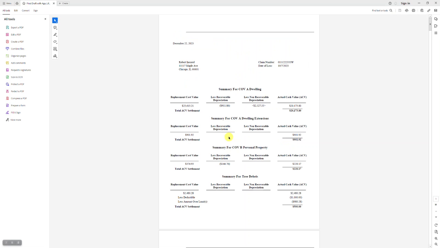This is what the insured will see. Under our coverage A dwelling, among other damages, this would also include the dollar amount for removing any trees from the dwelling and getting them on the ground. This is coverage A dwelling extensions, or if it's any of the other policies besides AmFam, this would be coverage B, other structures.